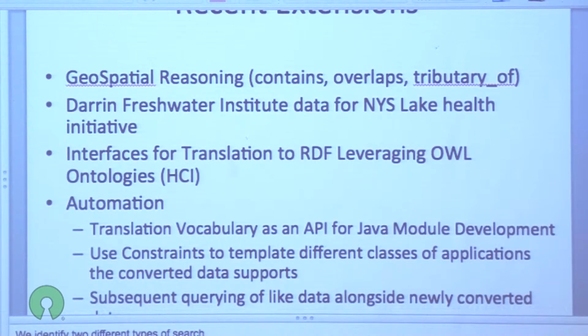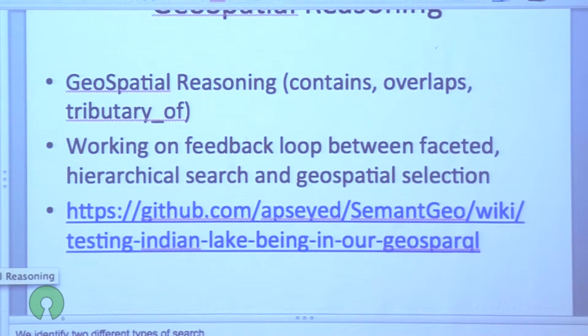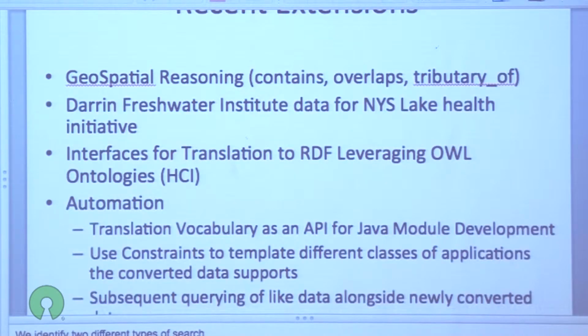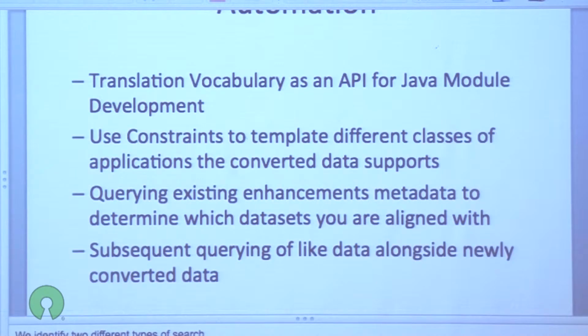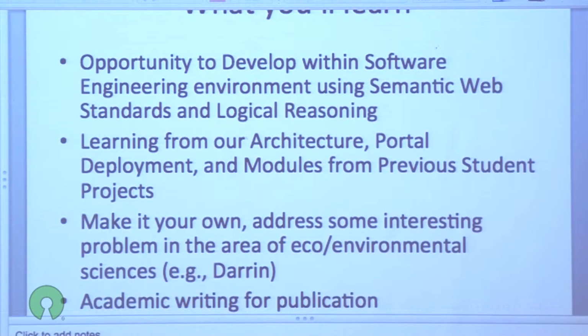This is all on GitHub. We use Git, we use Maven. We have a pretty good environment set up for this. There are already some folks in this project, undergraduates as well as graduate PhD students, whose expertise you can take advantage of.